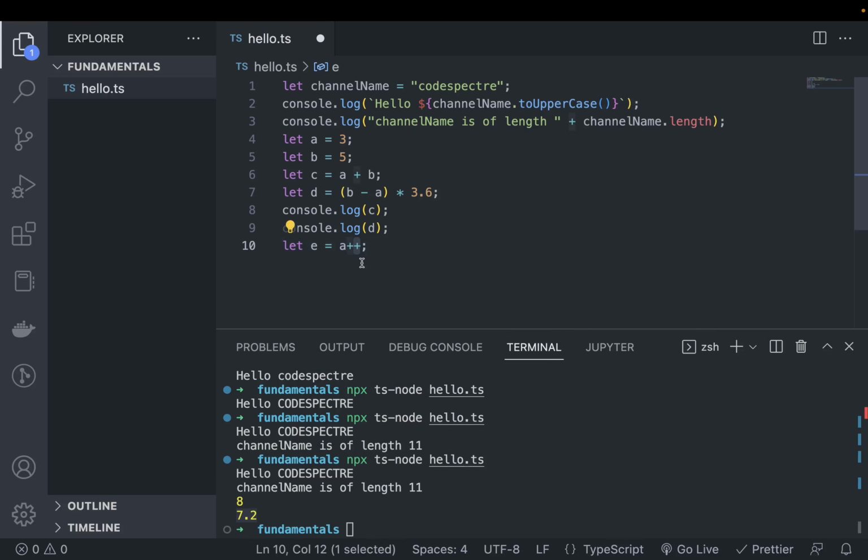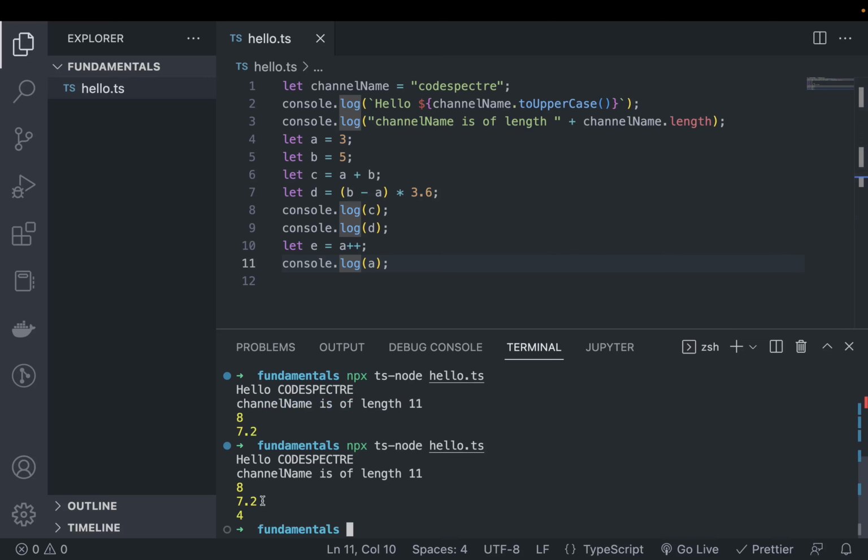Now, this plus plus here, that's called an increment operator. All that this does is take A and assign it +1. So A will now be 4. Let's take a look. Oops, like that. Yep, A is now assigned to 4.